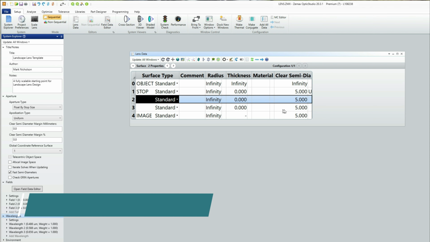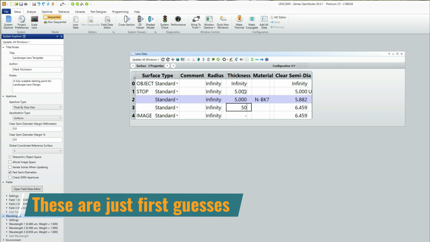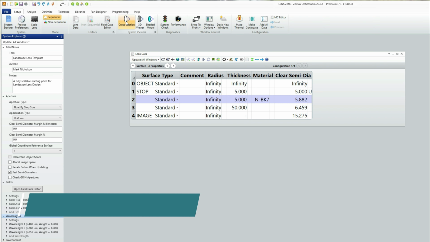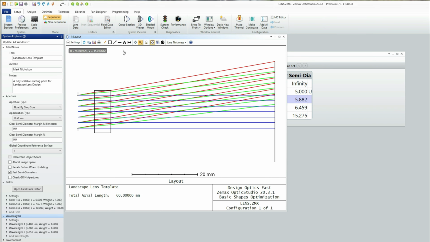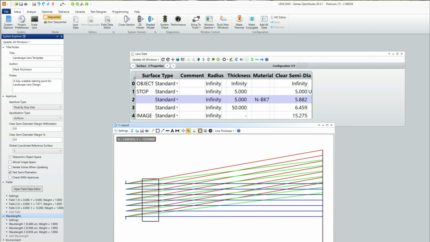Set the stop surface thickness to 5 millimeters. Set the lens thickness to 5 millimeters and make the material NBK7 and set the back focal distance to 50 millimeters. And if we now just look at the two-dimensional cross section, you can see I've just got a flat piece of glass in the layout drawing.